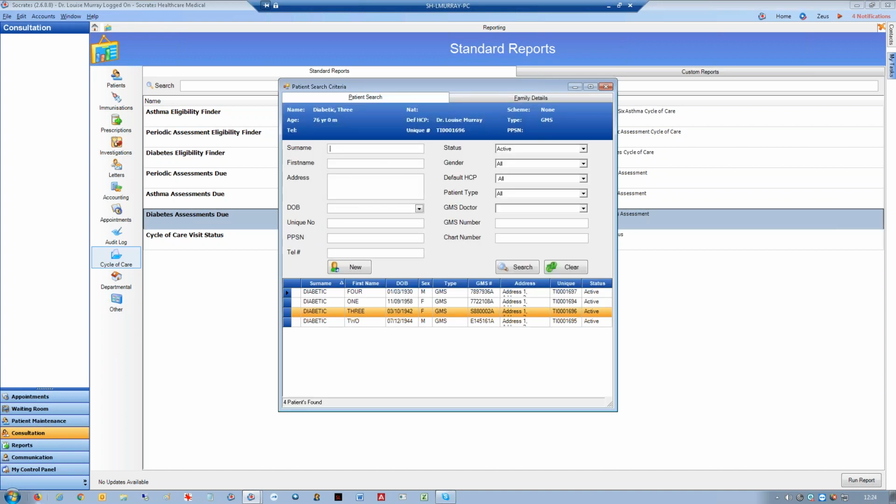What I might actually do is show that one. The other two cycle of care visits, as you probably know, are the periodic assessment and the asthma assessment. The asthma and the periodic are very similar. I'll actually just do the periodic one because it's the same kind of question.